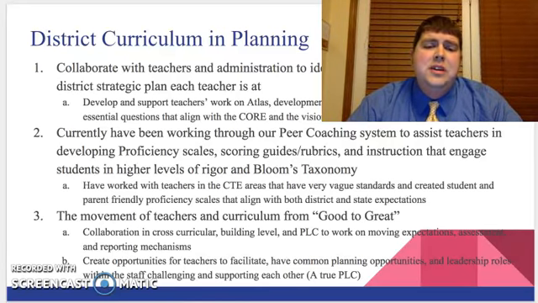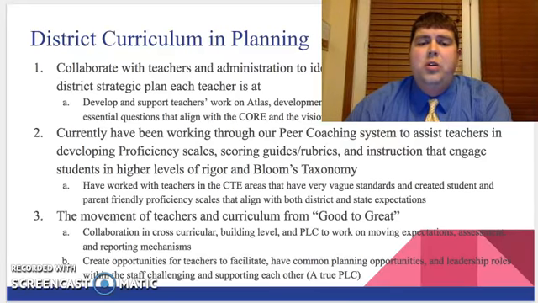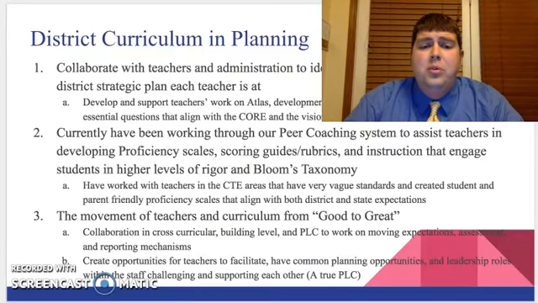And then the movement of teachers and their curriculum from good to great. That's something that we've talked quite a bit about in Baxter. How do we go from good to great? How do we move from being a good school to a great school in terms of extracurricular instruction, those sort of things? And so one thing that I think is really important is collaboration in cross-curricular, building level, and PLC work.